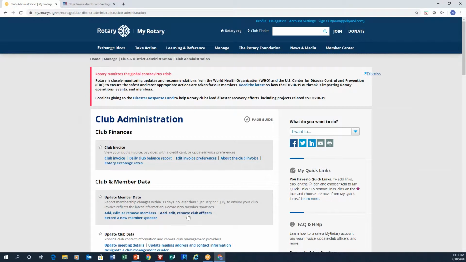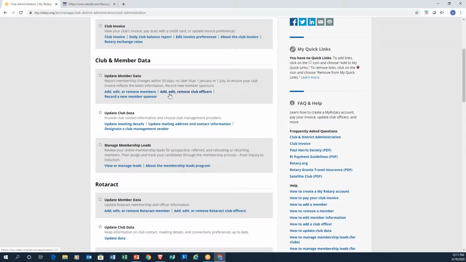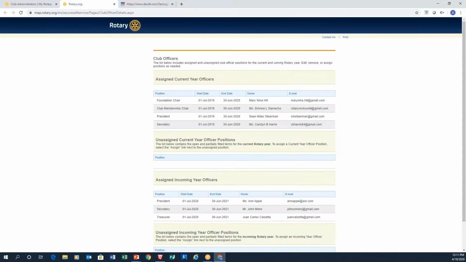In particular, we want to go down here where it says add, edit, or remove club officers. So in this case, we're going to click on add and edit club officers. This is going to give us the opportunity to update all the incoming club officers or edit any current officers. Reason this is important, and as you'll see, is that when Rotary International sends information out to different committee members, if you don't have those committee members entered, then it will automatically default to the president of the club.